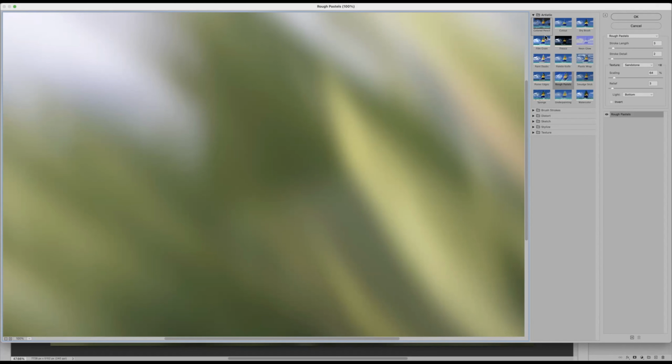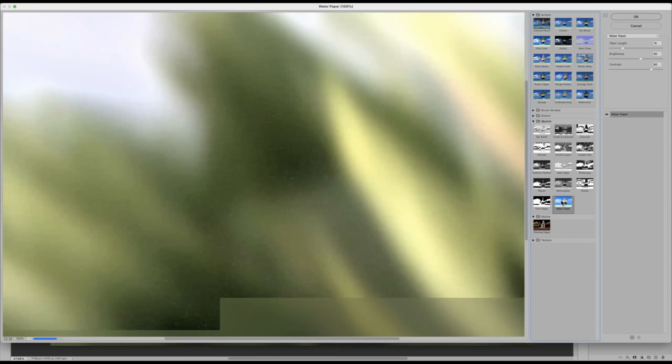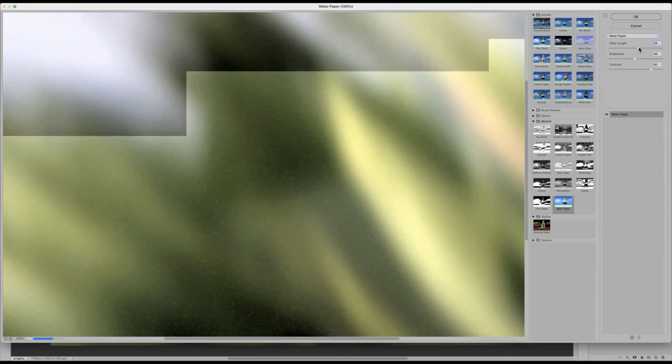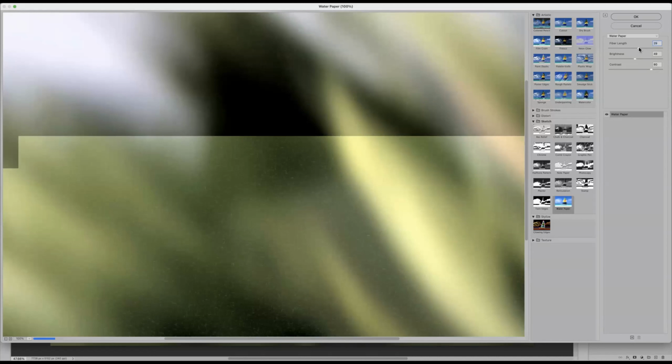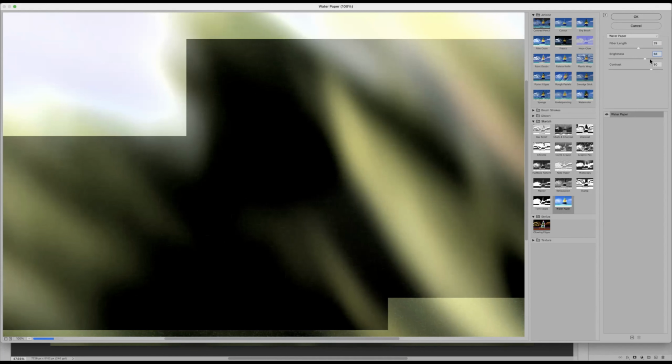We could also try some other options. So if you wanted to, under sketch, water paper is another beautiful one. So let me show you this one. I love this for texture, doing water paper. For this one, you can modify your brightness and you can also change the fiber length. So I'm going to make it a little bit bigger. Ooh, that's interesting.